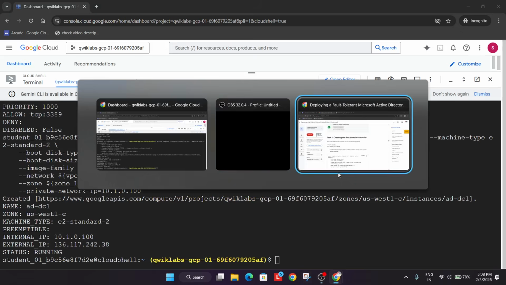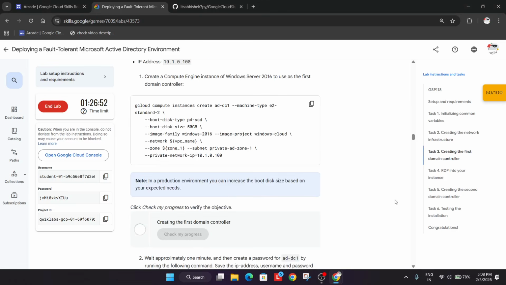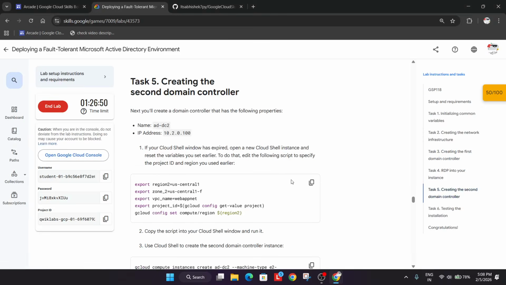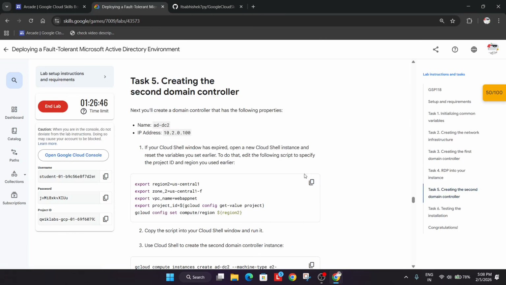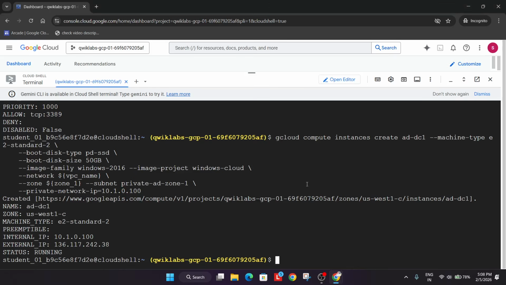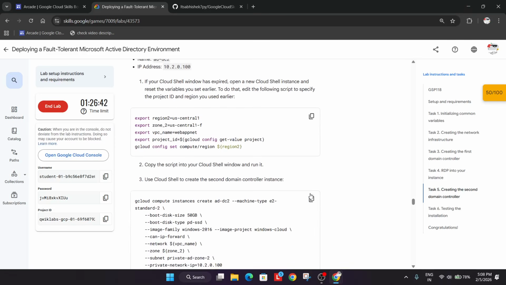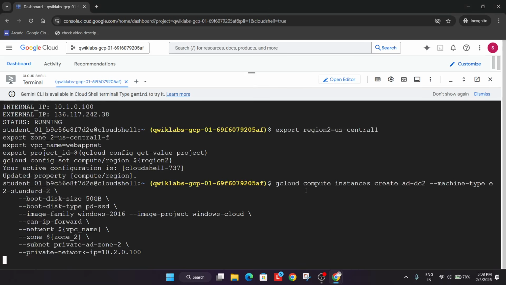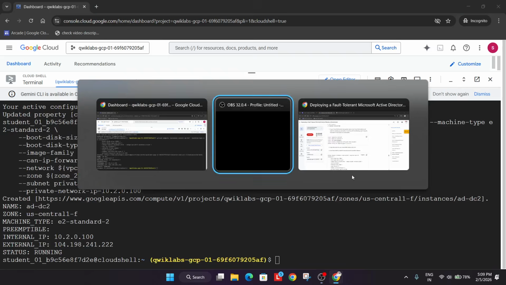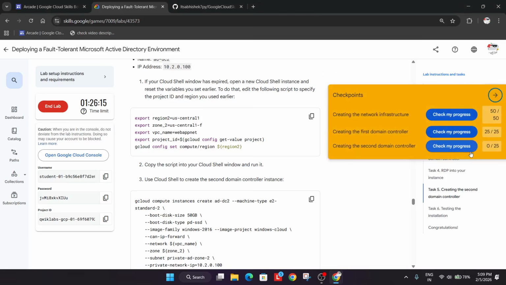Now once it is successfully created, you can check the score and just come to the second domain controller, export the values and just create it. It will take again a few seconds. So finally it's done. Now simply check the score for each and every task, and that's how we completed the lab.